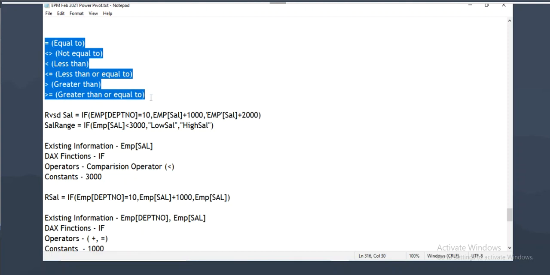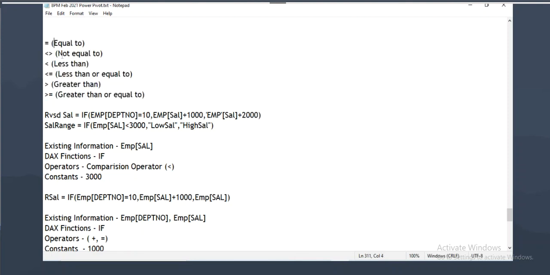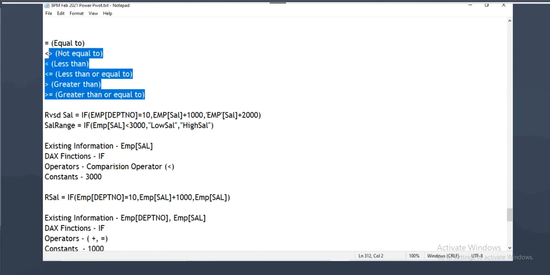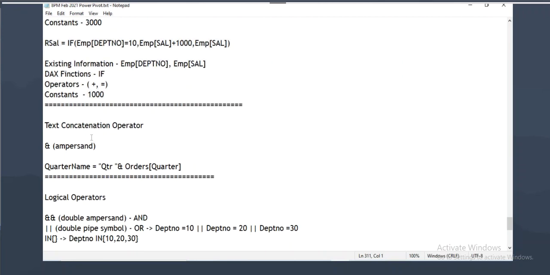We'll be having different requirements. To achieve the requirement, we will try to use every option we have here. Okay. And there are some cases where we need to use text concatenation operators. So if you want to concatenate one column with another column, we can use ampersand, guys. Text concatenation operator. So look at this.